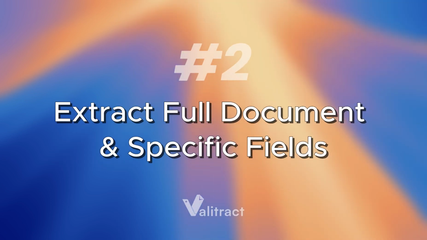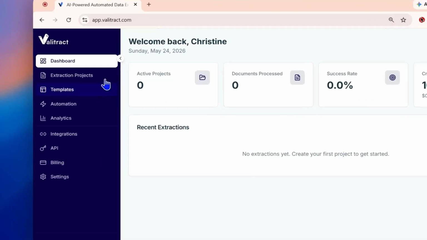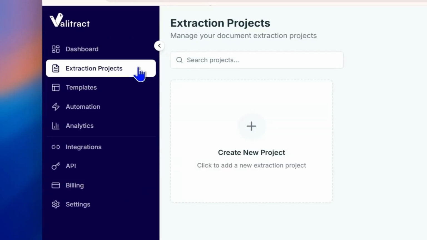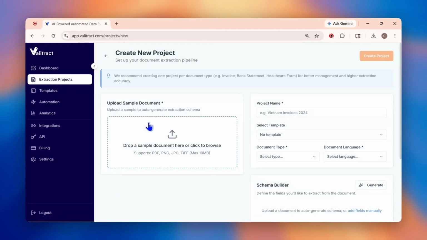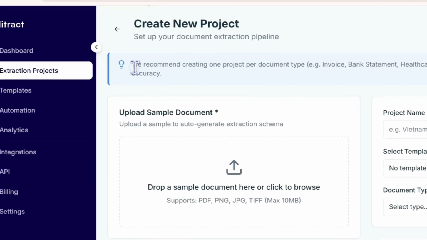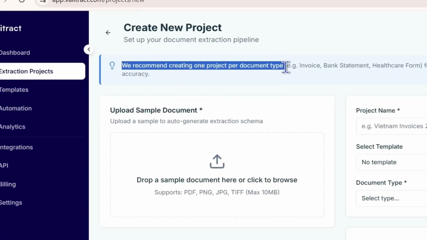2. Extract full document and specific fields. To start extracting, you need to create a project first. Head over to Extraction Projects, which is where you manage your projects. Click Create New Project to set up your document extraction pipeline. We highly recommend creating one project per document type for the best accuracy.